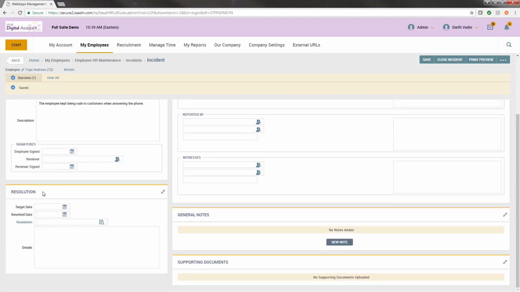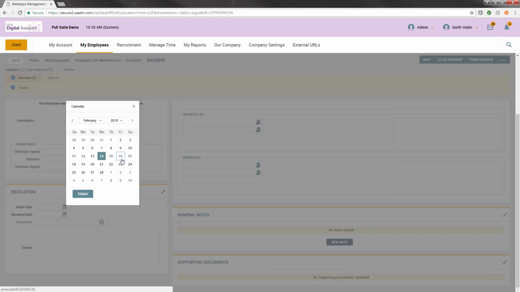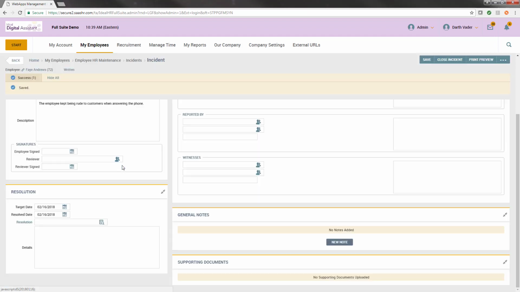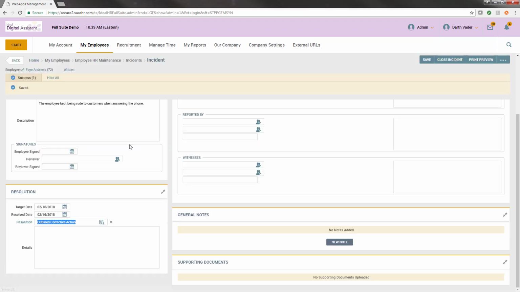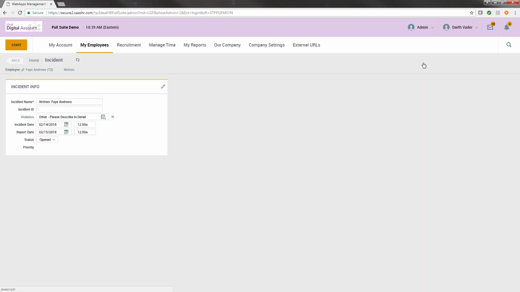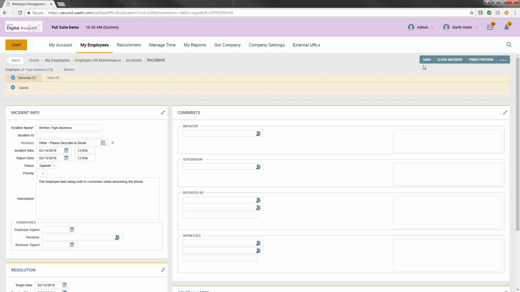Now down below you'll see the Resolution window. So let's say you need to add when the target date was and when it was actually resolved. So whatever action you took to resolve this incident, you can select those dates here. So I'm just going to go ahead and select Friday. Now resolution, you can select from a bunch of different types here. So in this case, I'm just going to say outline corrective action. I'm going to type in those details here. Once those are typed in, I'm going to go ahead and save the incident again just to make sure all my information is saved.